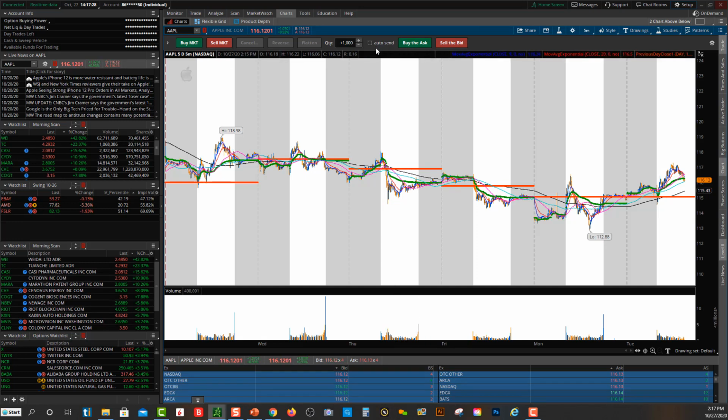You can just click the auto send. So if you wanted to get in and out of a trade quickly, you have auto send on. You could buy the ask, sell the bid, buy market, sell market. So these are the big button features.